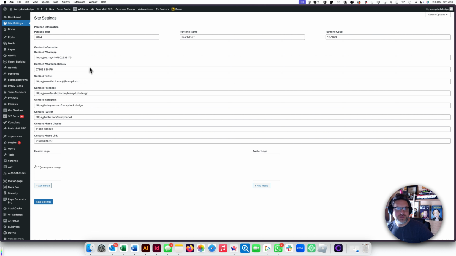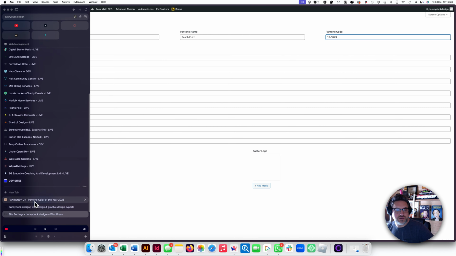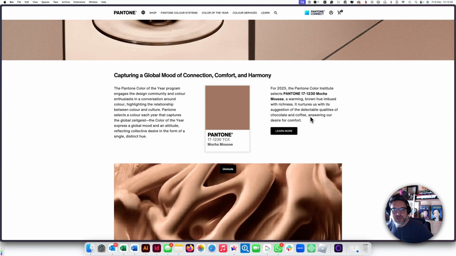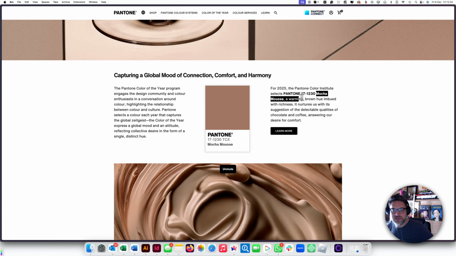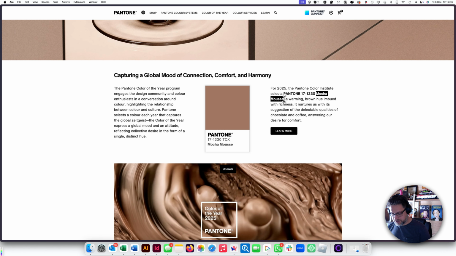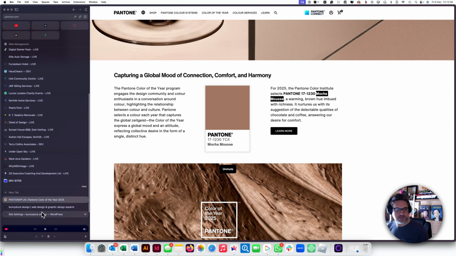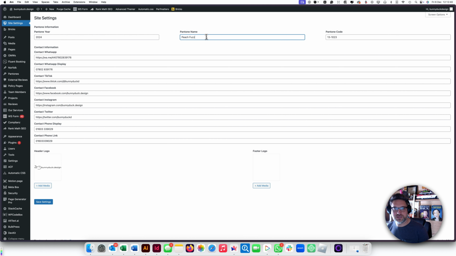So my phone numbers, my Twitter handles, and then up here we've also got the Pantone information. At the minute it's set to 2024 Peach Fuzz, and that's the Pantone code. But it's time to make a change. So we're going to come up here to the Pantone colour, and it is called Mocha Mousse. Can I copy that anyway? Yes, Mocha Mousse. I'm going to copy that, and then come to the site settings and change the name from Peach Fuzz to Mocha Mousse.